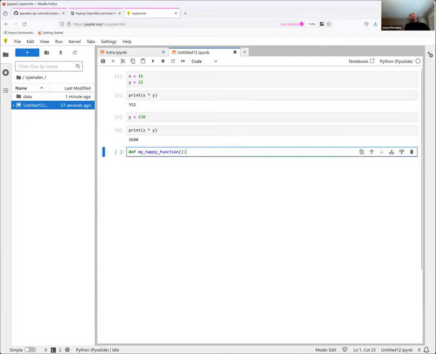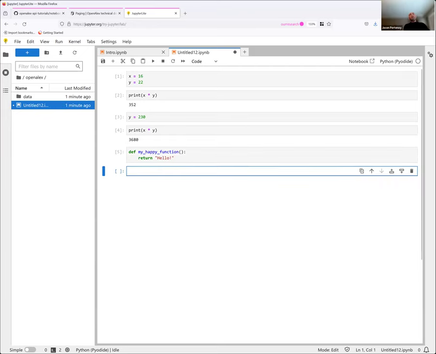And this one will just be a very simple one that returns hello. And now, running that code didn't actually do anything. It just stored the function. Now we can make use of that function by calling it, and then we can print what that returned.